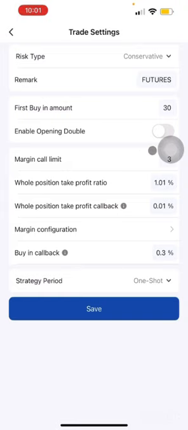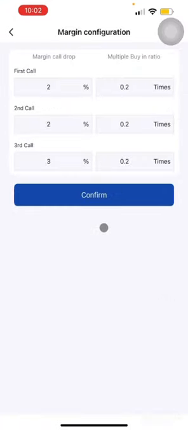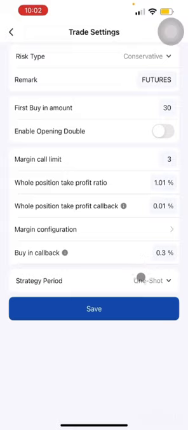Just set everything exactly like this. Then your margin configuration, click on it. Set everything exactly like this, then confirm it. Your strategy period must be on one shot.